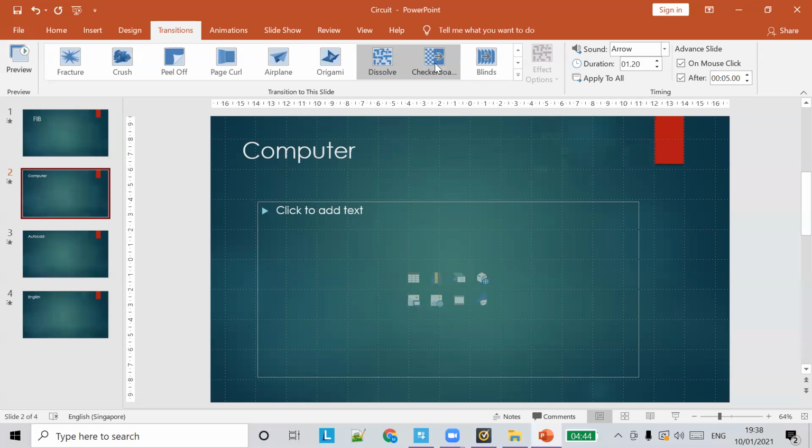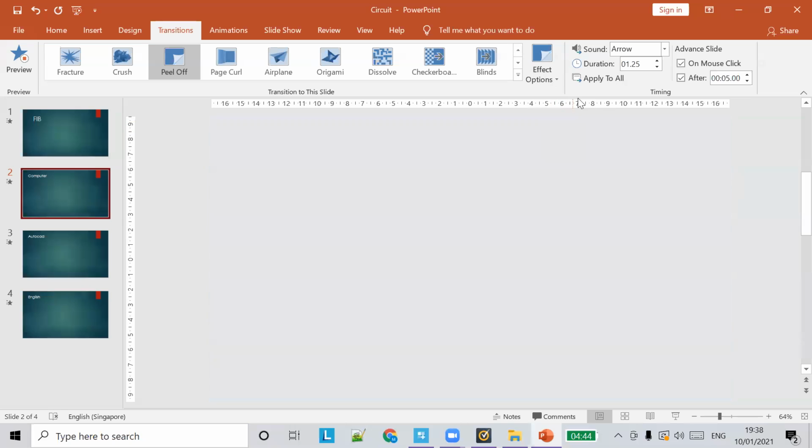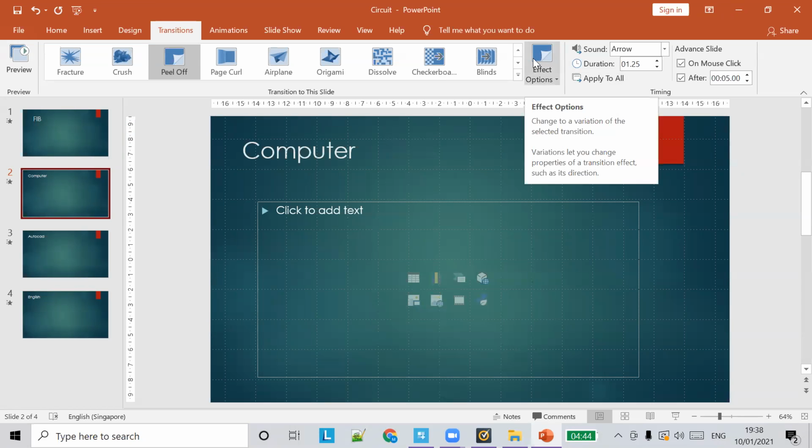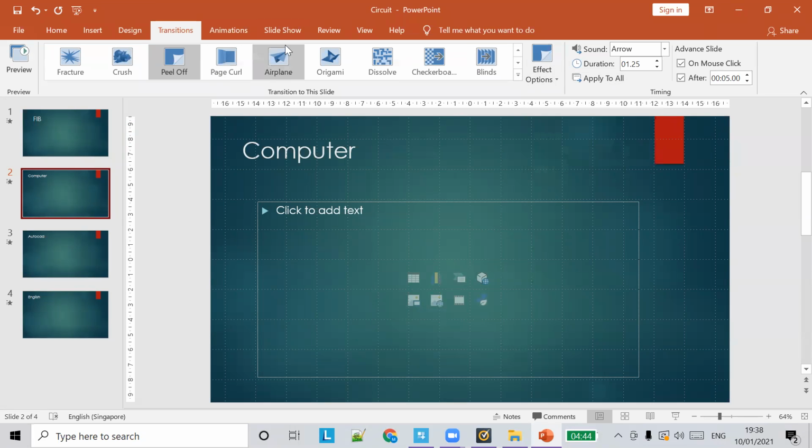Some transitions don't have options, but if you choose the peel off, it peels from right to left or left to right. You can see the difference. So you can choose effect options for every transition also, if it's available. So this is one thing.